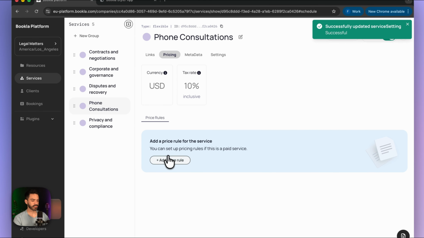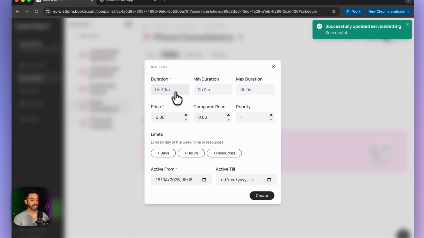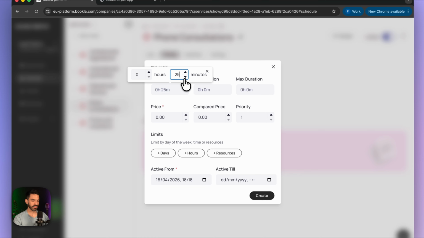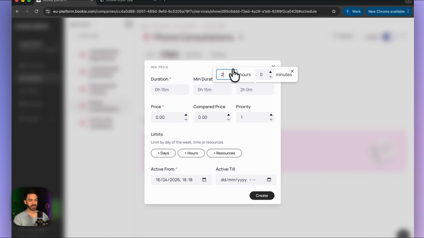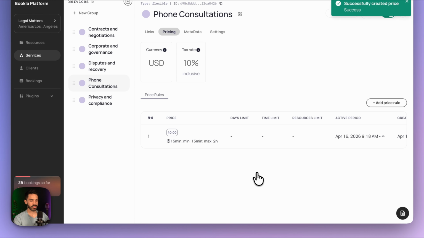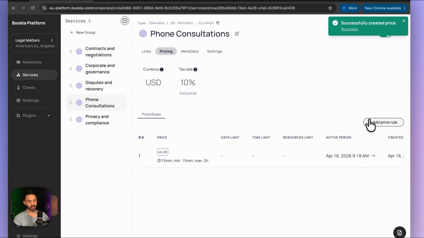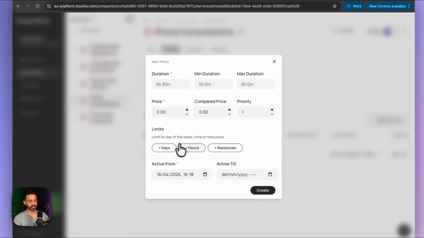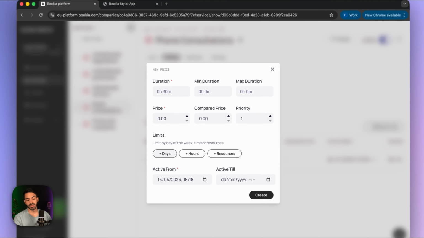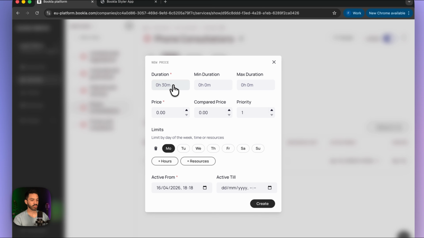10% inclusive. And we have the duration of the service is 15 minutes. The minimum duration that needs to be higher is 15 minutes, and the maximum duration is 2 hours. Now, the price of these 15 minutes will be $40. Create. We could also add another pricing rule that, for example, on the Mondays, the price will be different.